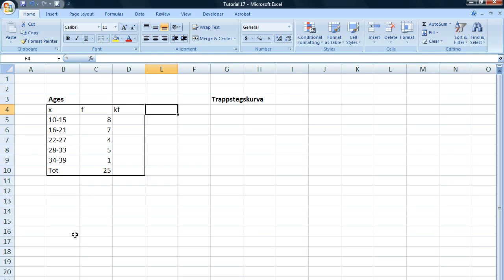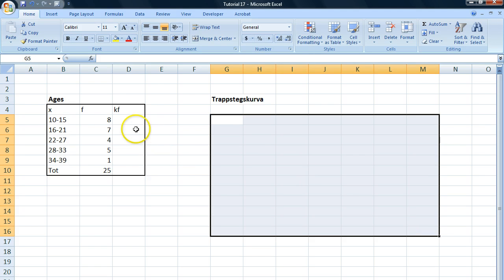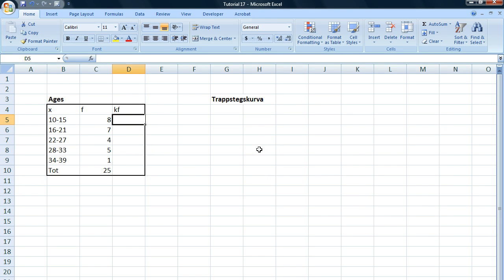In this tutorial we're going to talk about something that we in Swedish call trappstegskurva. Now this is a diagram that shows the cumulative frequency for a variable such as this one taken from a frequency table, and it's going to be described in terms of a histogram. So we'll get right to it and start calculating the cumulative frequency.